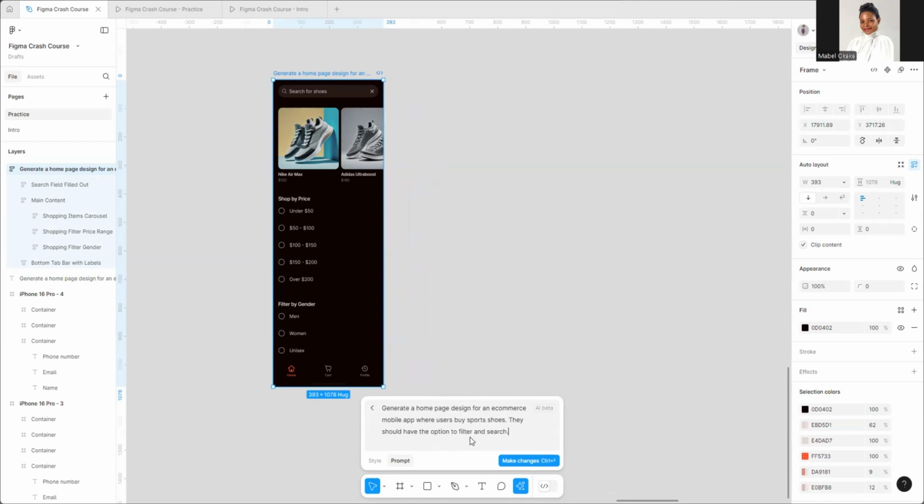Okay, they should be able to have a filter option. Let's make it specific for women and kids, and there should be a search option. The design should have a list of multiple shoe options users can select from. The shop price should be a drop down icon. Okay, I will copy this in case we need to modify.